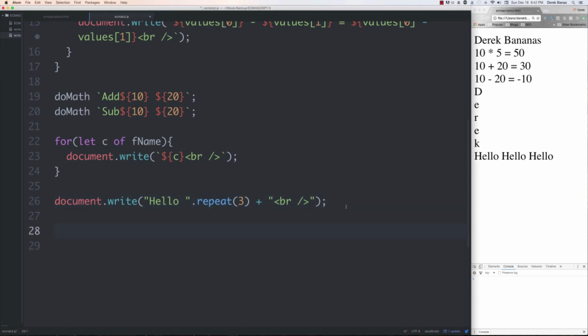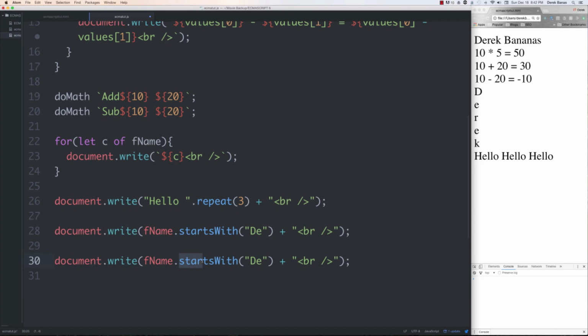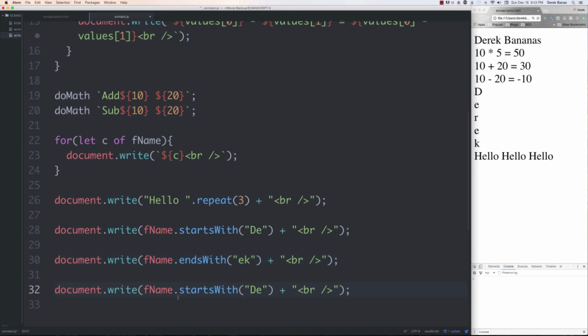We can check if a string starts with a specific value. So let's go in and say something like fname and see if it starts with, and then throw in a value, DE for example. And let's do a couple more here. We can also check if it ends with a specific value. So let's change this to ends with, and we'll throw in EK here instead. And we can also check if it includes, just by typing in includes. And then we could throw something like ERE. Just anything inside of there. And you can see that they all come back as true.